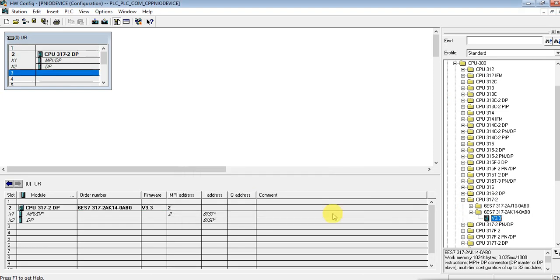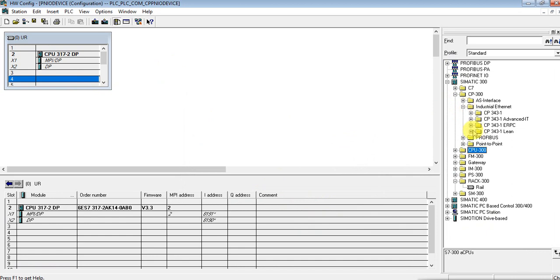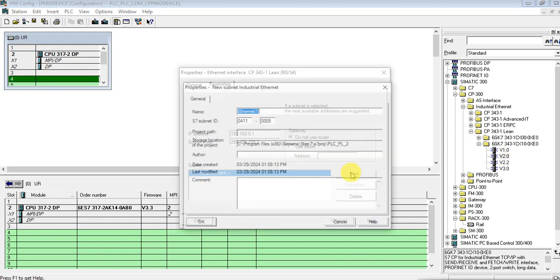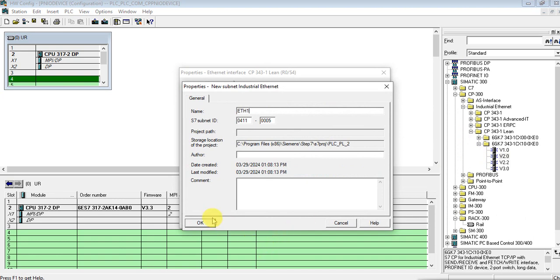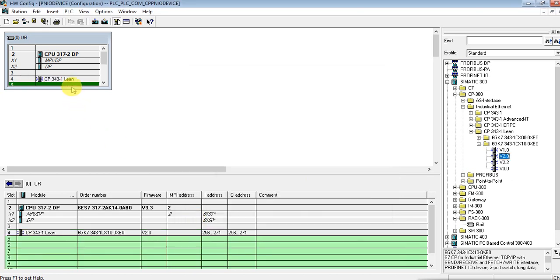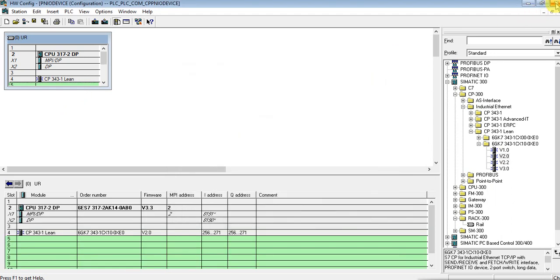Okay, let's insert our communication processor now. This one is my communication processor. So let's create a new Ethernet one, and let's change the IP address to 10.20. Okay, great. Now we can cancel this one. Save.